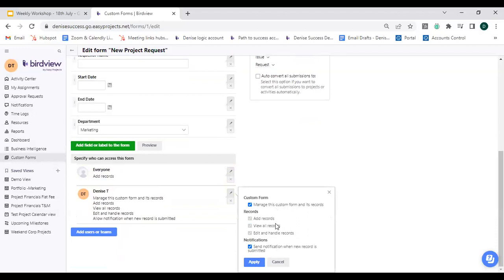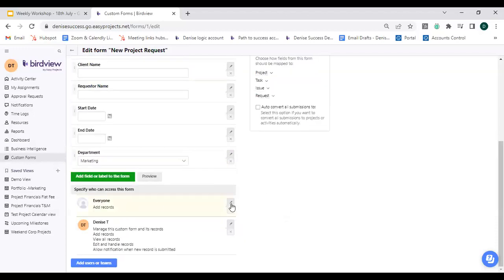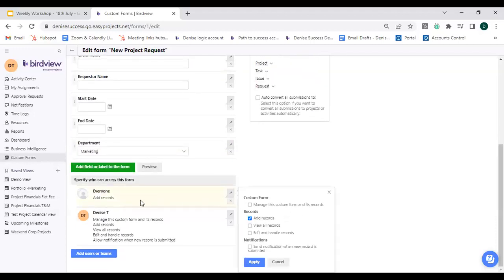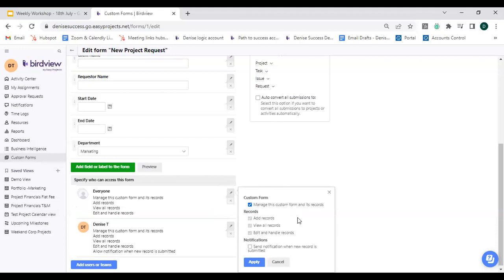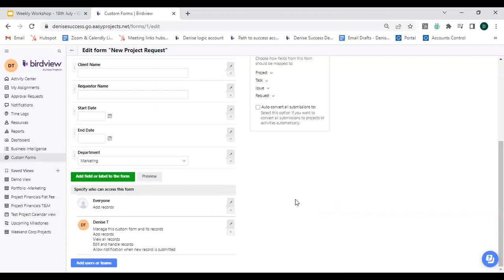I can manage this form. I can add, view, or edit the records that are being added. And I will also receive notifications when a new record is submitted. However, if I'm looking at giving other team members or everyone else access, I can restrict their access. In this case, they will only be able to add records. But if I want them to be able to come in and manage this custom form, I can allow them to do that. I can also have them receive notifications when someone edits this form.